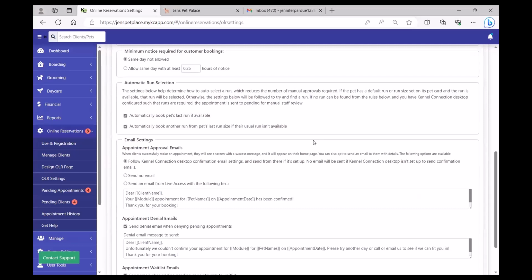Now for runs, the way that online reservations works for runs is you have these 2 options here. If you turn these on, what that means is Kennel Connection will try to put them in the last run that they were in. If that's full, it tries to put them in the last run size that they were in. If those are both full, it always goes to pending so that an employee can choose a run.